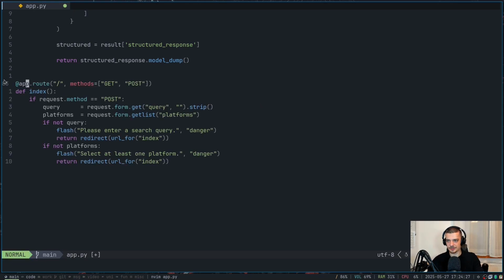But the only thing we do here is a simple index route, so app route / the default route, allowing for get and post requests. We say here index. If the method is post, we get the query. The query is whatever it is, or it's just empty. Then we get the list of platforms. So it gets from the form here the platforms that are checked. And query is going to be the text that we provide in the text box.